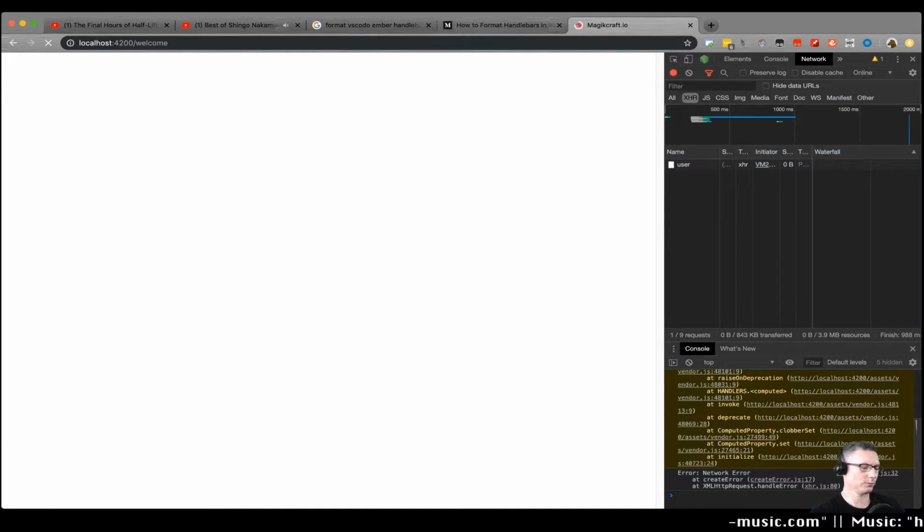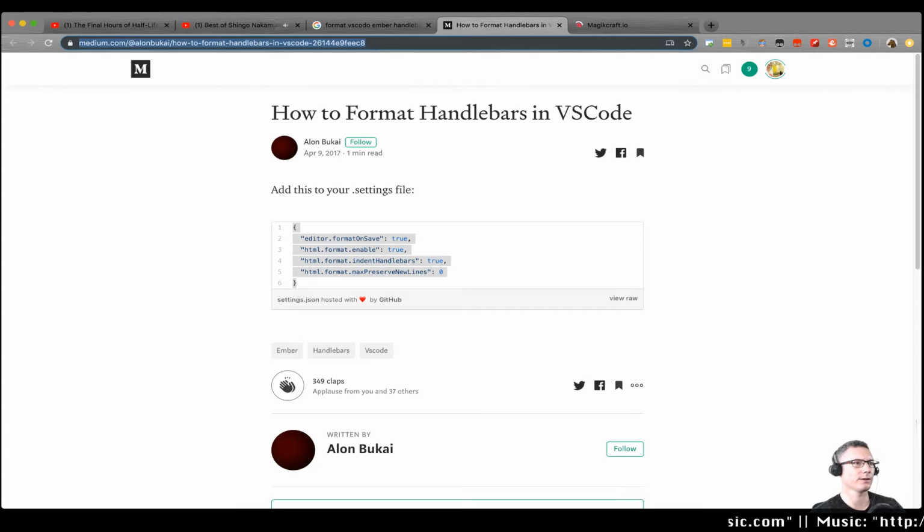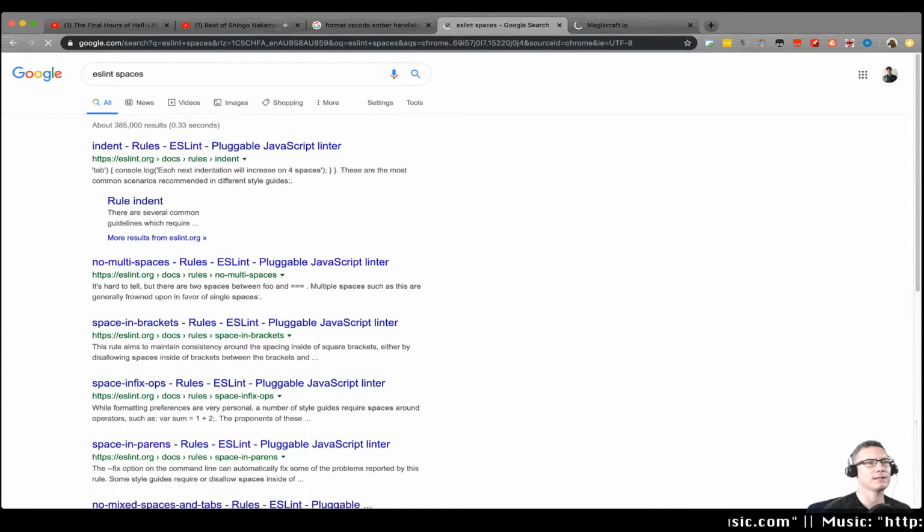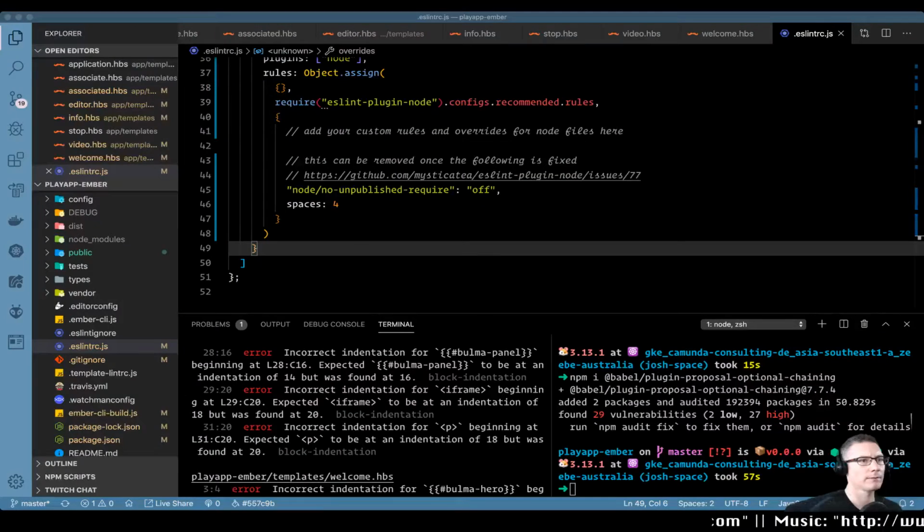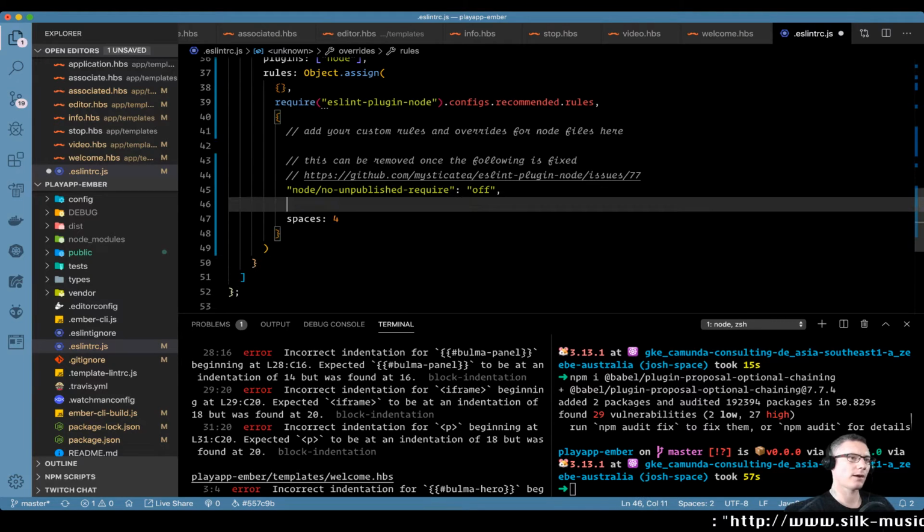Okay, so what I'm looking for here is ESLint spaces. Indent. Oh, indent spaces 4. So I think what I need to do here is this. Indent.